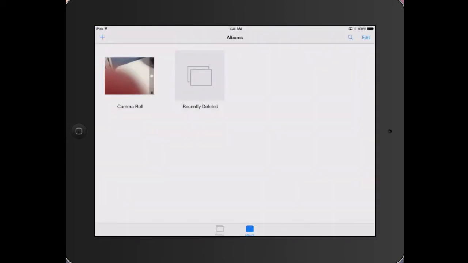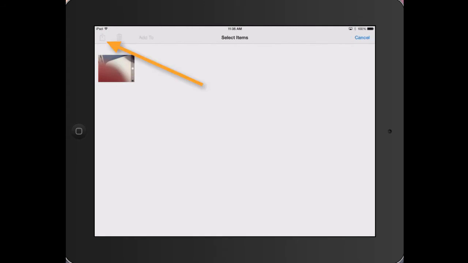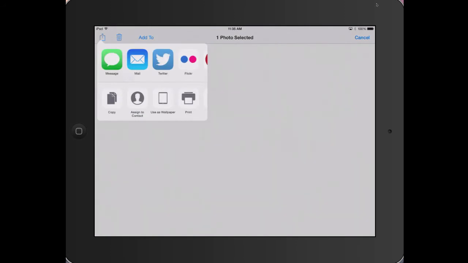Now, if you go to another app, like the Photos app, and choose to share a photo by tapping on the Share arrow, the app or apps you just added from More should appear. Notice how Pinterest is now on the list.